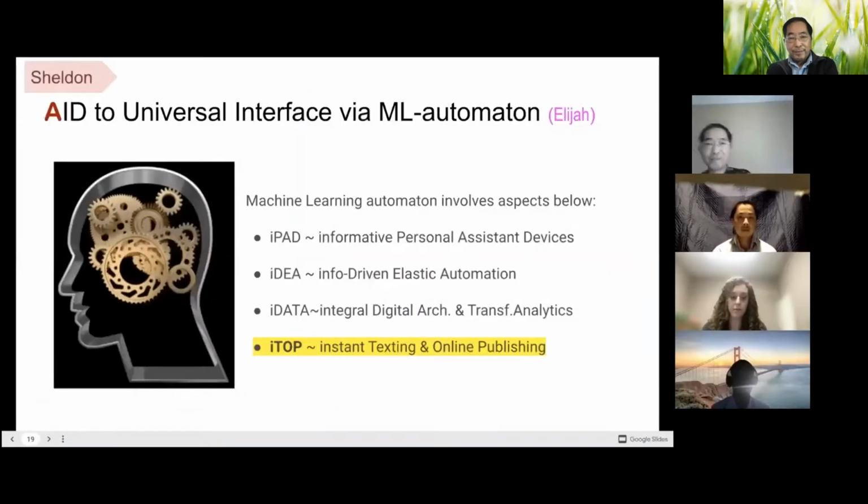Okay, now we come to university interface via machine learning automaton. When we talk about machine learning, automaton sounds like a big word. Actually, that's a big intelligence. Human beings can make the computer smarter or more intelligent. So usually a machine learning automaton involves four following aspects. You can see the whole picture.